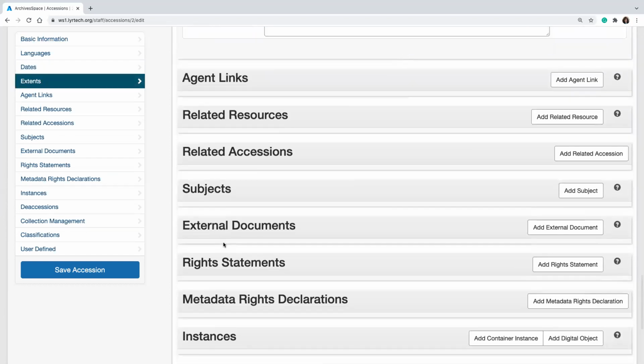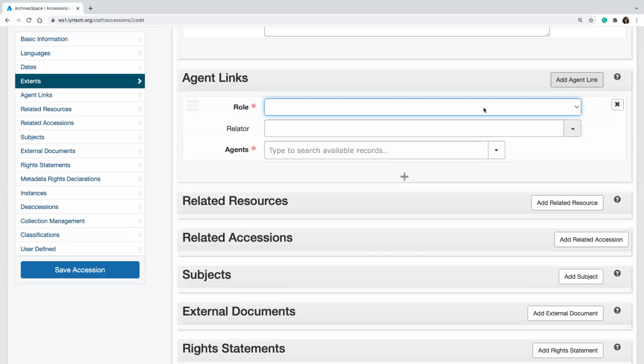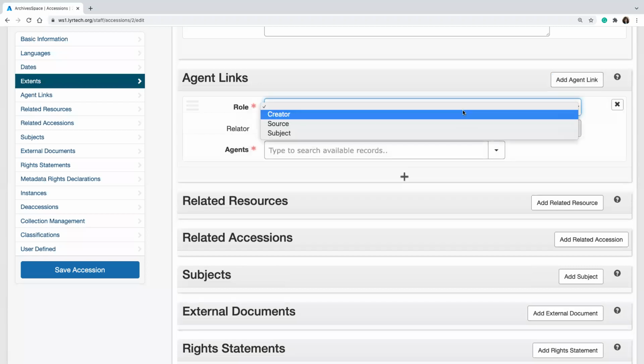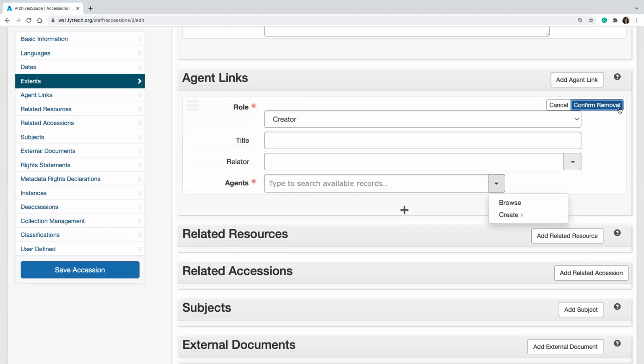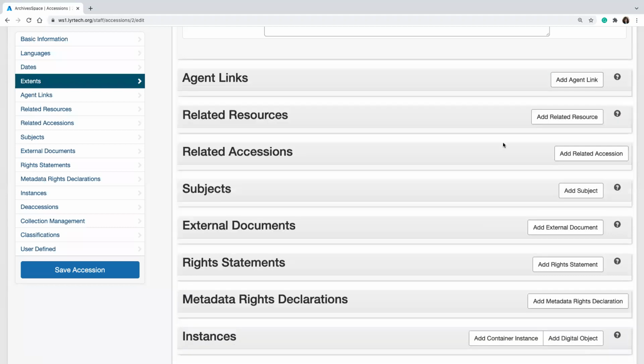Agent links. So agent links are good to link it to maybe the donor of the collection or a person associated with it. So you can choose a role, such as the creator, and then just look for them in it. And if they're not there, you can create them, but we're not going to do that now. That is a different whole other part of this training.